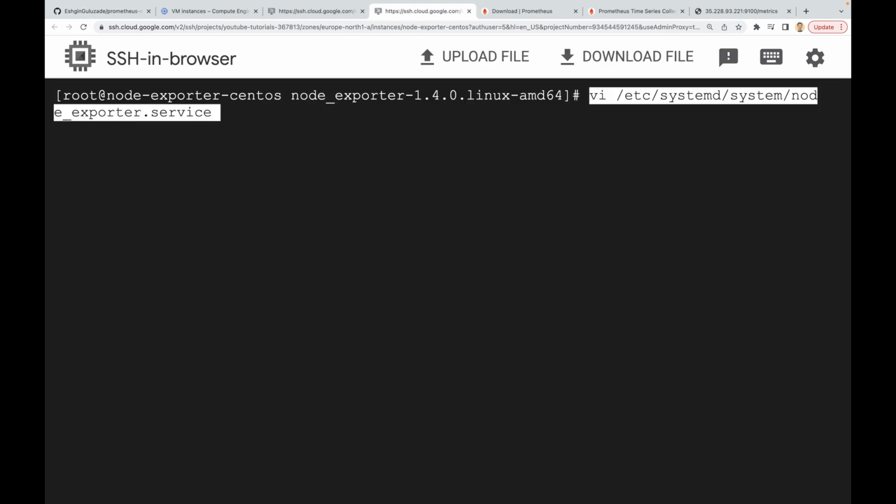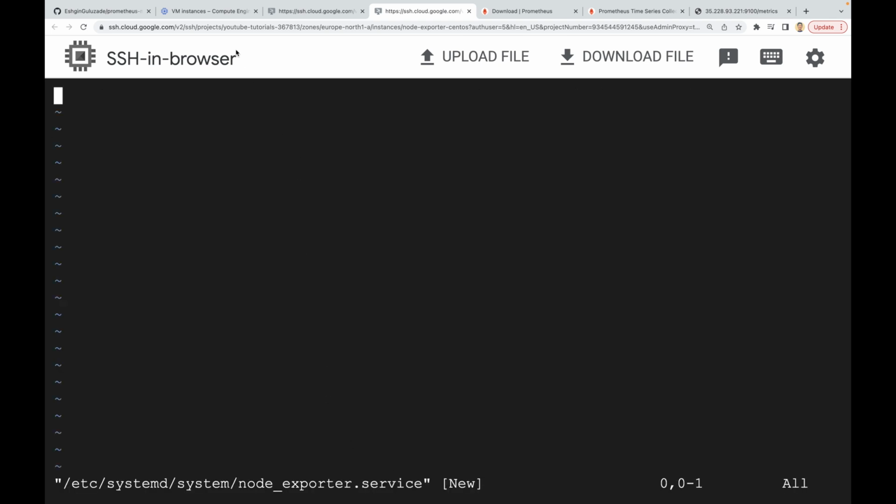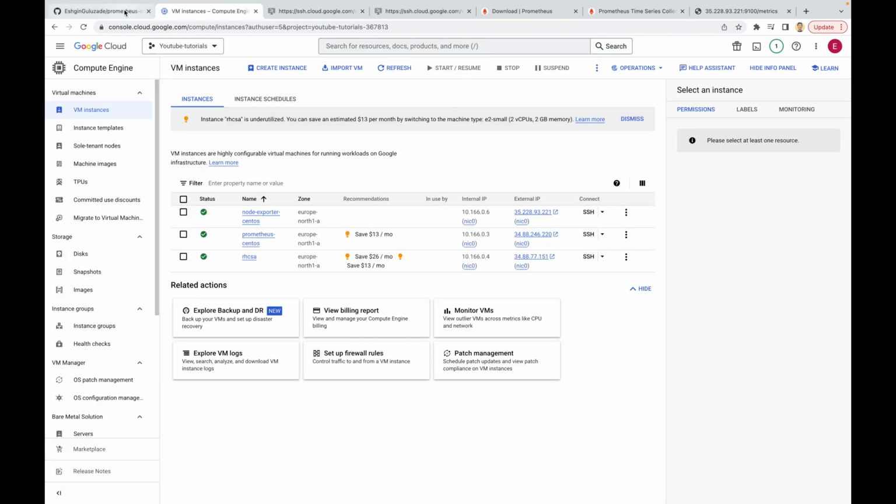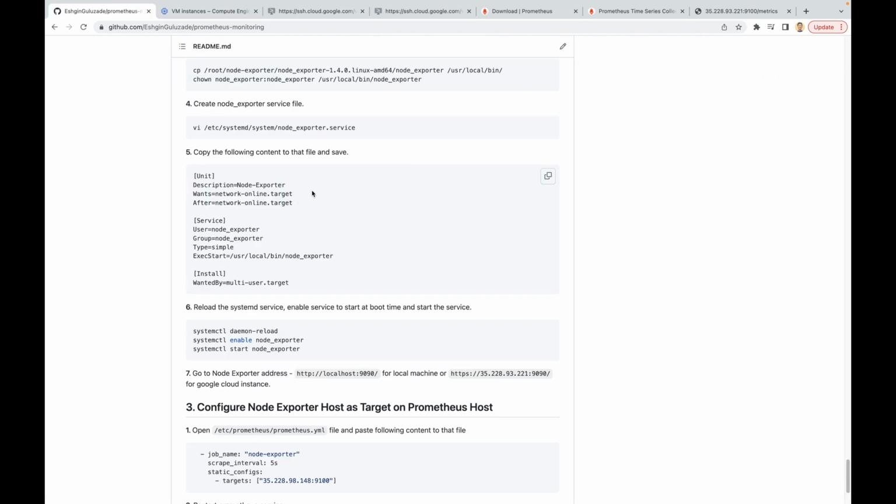Let's clear the screen. So let's open this file. It's now empty because we have to paste some commands there. Here you can see the description, node exporter. You can write actually anything you want, it doesn't matter.